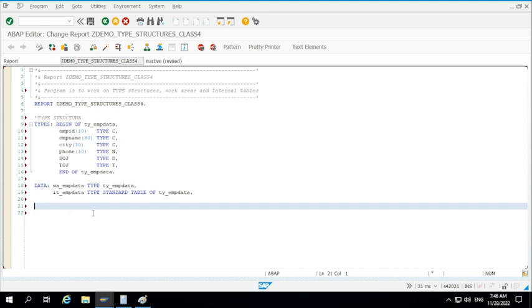Now, how to populate a value to a variable? In the previous example, we have seen how to populate a value to the variable. Tell me.